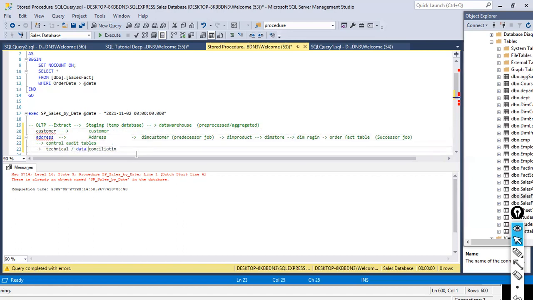This is also called data reconciliation or technical reconciliation. When I worked at Wipro in the past, we used different terms: data reconciliation, technical reconciliation, business reconciliation. It checks whether the data got loaded correctly or not.